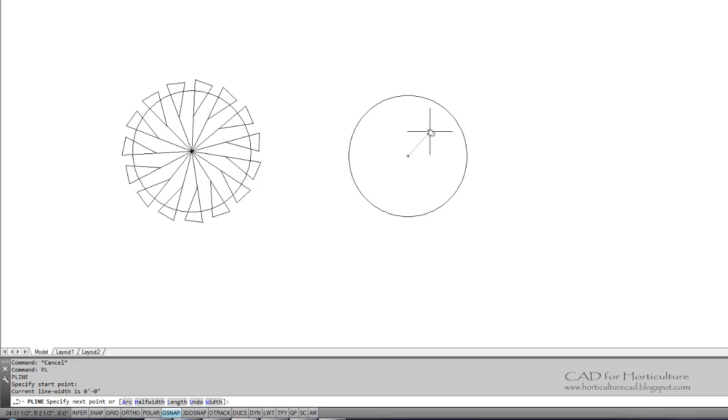hit the inside of the circle, the center, and now we're going to type in W for width. It's going to ask us what our starting width is. I want to start with 3 inches, and I want it to end at 2 inches. So there you can see it's going to do a tapered line. And now, when I start another segment of polyline, I can type W again. It knows that the starting width is 2 inches, so I'm going to press enter, and I'm going to have it end in 1 inch.